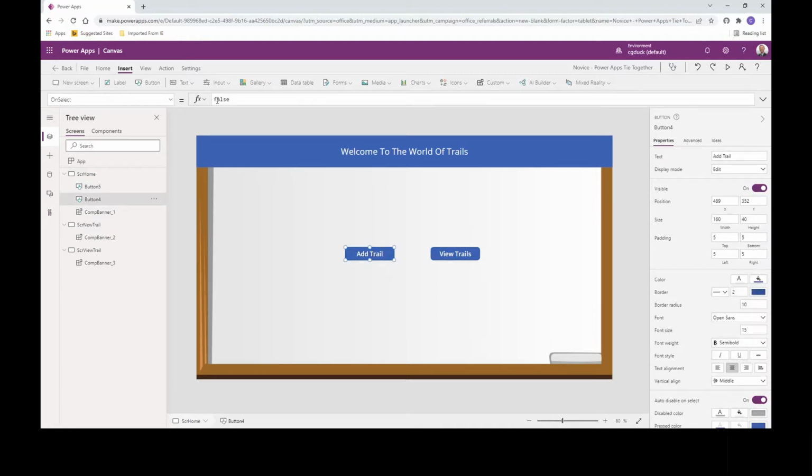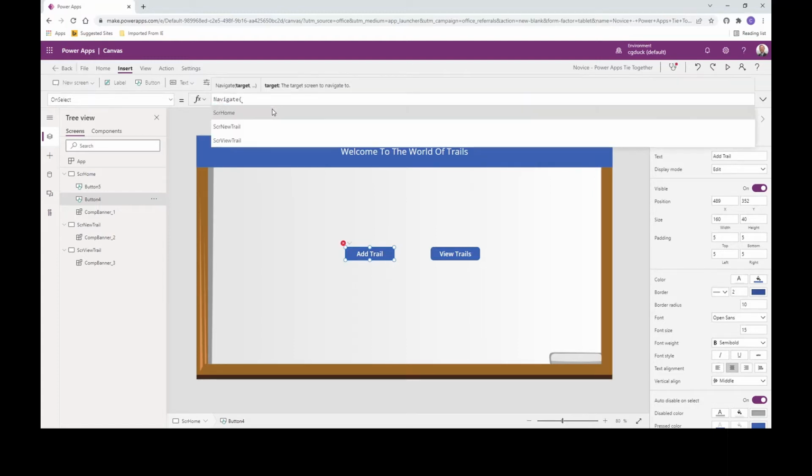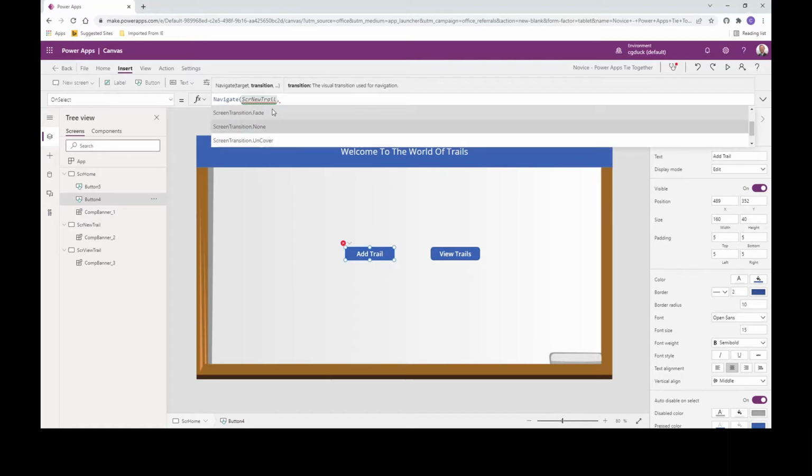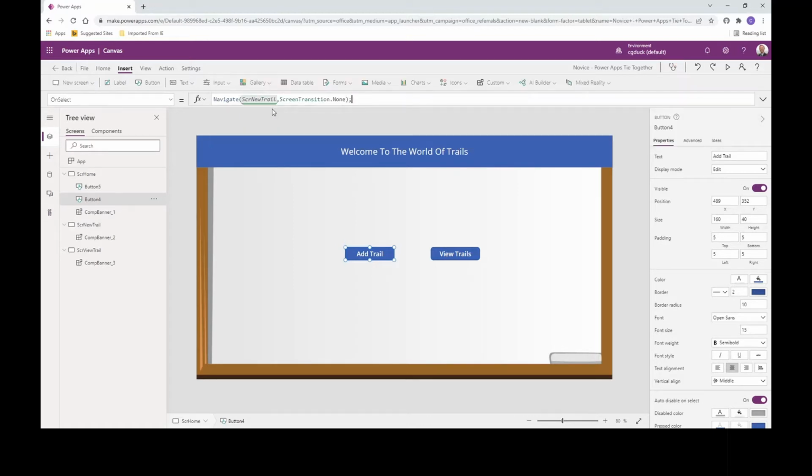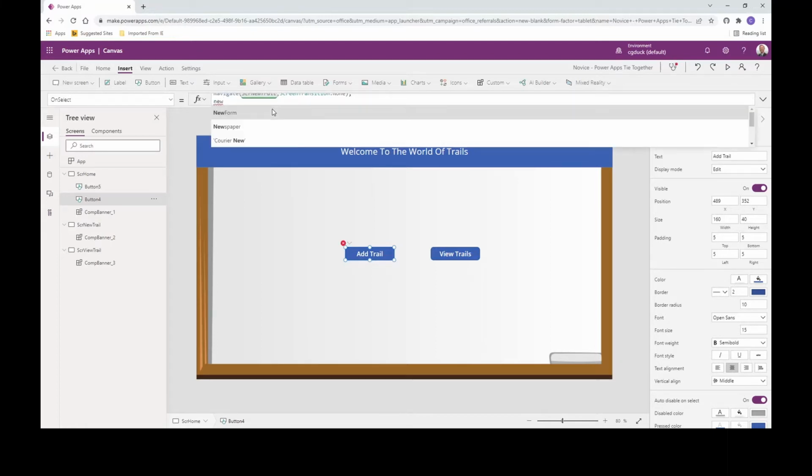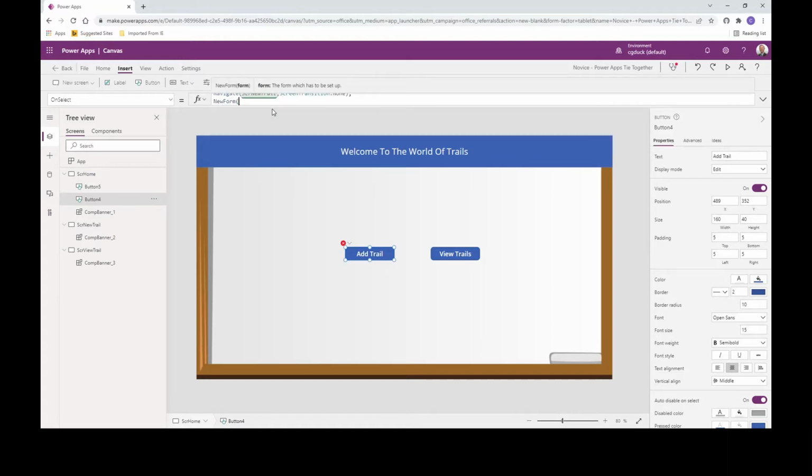On our add trail, we're going to do a couple of different things here for our on select. So one is we're going to navigate. And we're going to navigate to the new trail screen. And we're going to do screen transition none. We're also going to do a new form. And it's going to be our, we'll get to that because we haven't created a form yet. So we're going to have to come back to that one. So we'll just leave that for now. So that gives a little indication we'll come back.